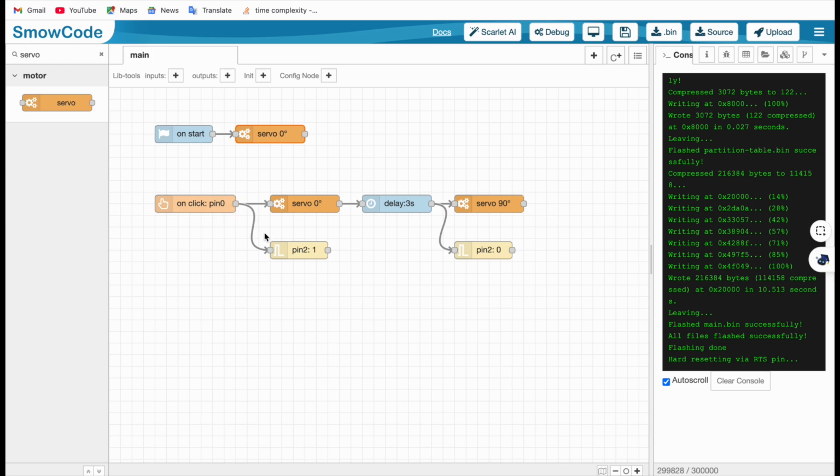As you can see, I have two outputs from the on click, and those two should run parallelly. That is one of the features of SmowCode as well, that you can have multiple outputs and they'll run parallelly. Then there's a delay of 3 seconds, and once again there are two outputs. The LED turns off and the servo turns to 90 degrees.